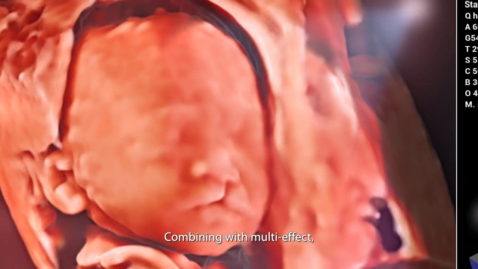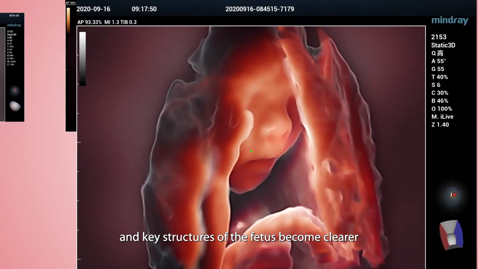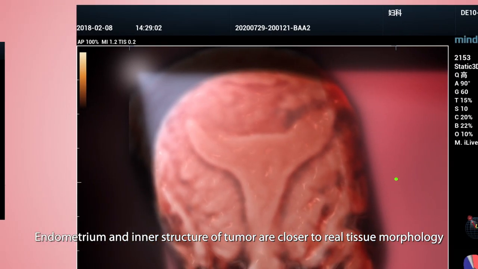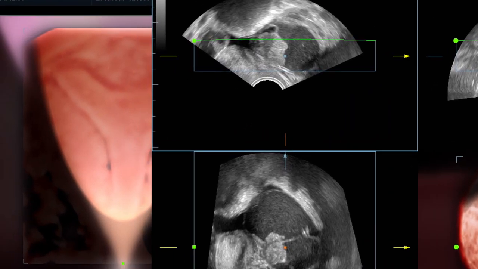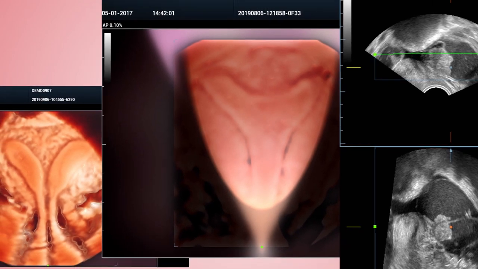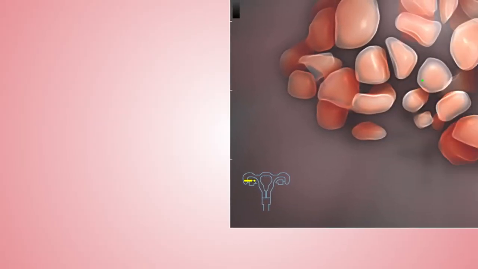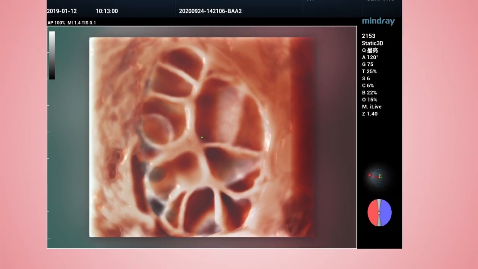Combining with multi-effect, the spatial relationship and key structures of the fetus become clearer. The endometrium and inner structure of the tumour are closer to real tissue morphology. It can also be used in follicle imaging for clearer appearance of follicle shape as well as follicle position.